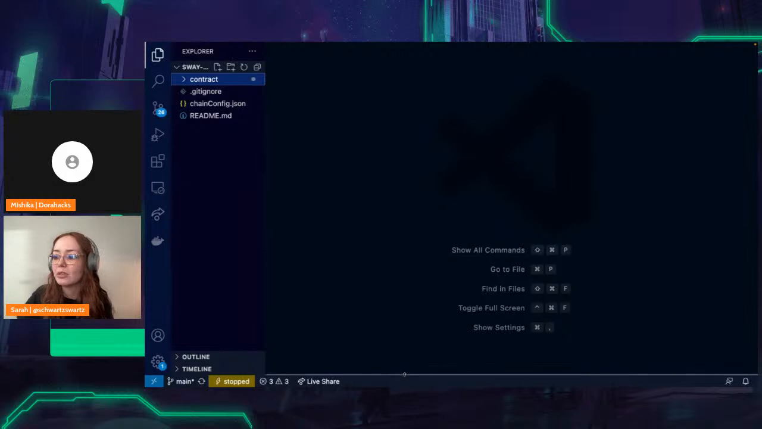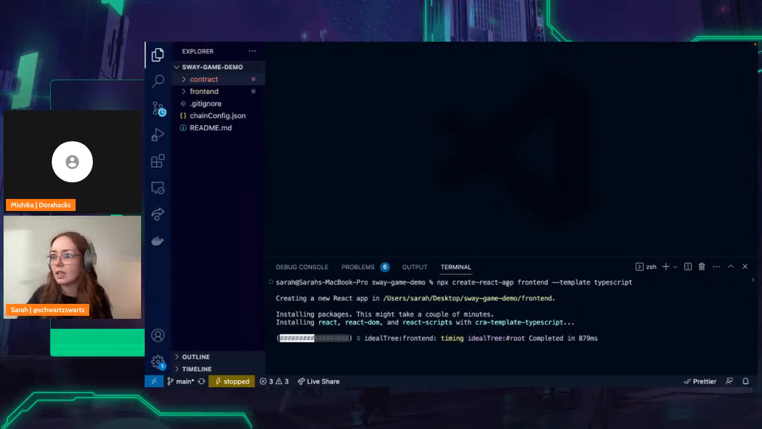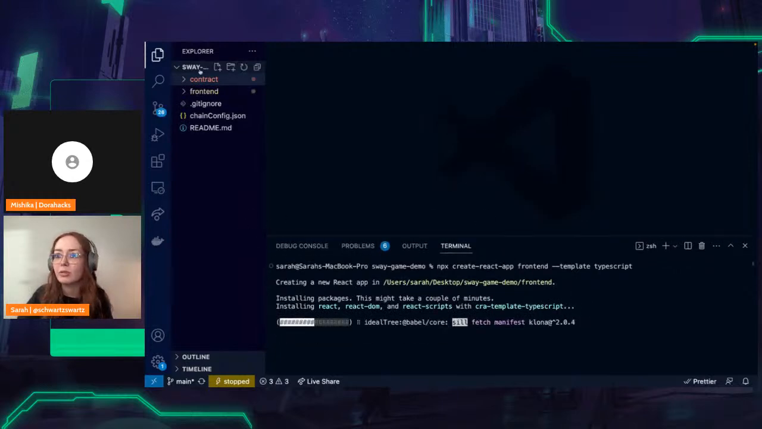And the first thing we're going to do is create a new React app. So we're in this folder here, and I'm going to use this command npx create-react-app, and I'll call this frontend. And then we're going to also add the TypeScript template flag here, --template TypeScript. And that will create our new React app here. It's installing.